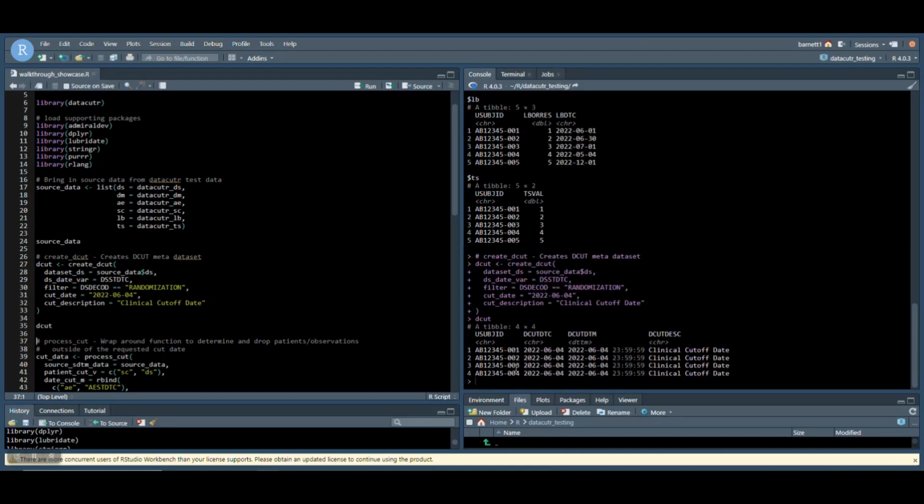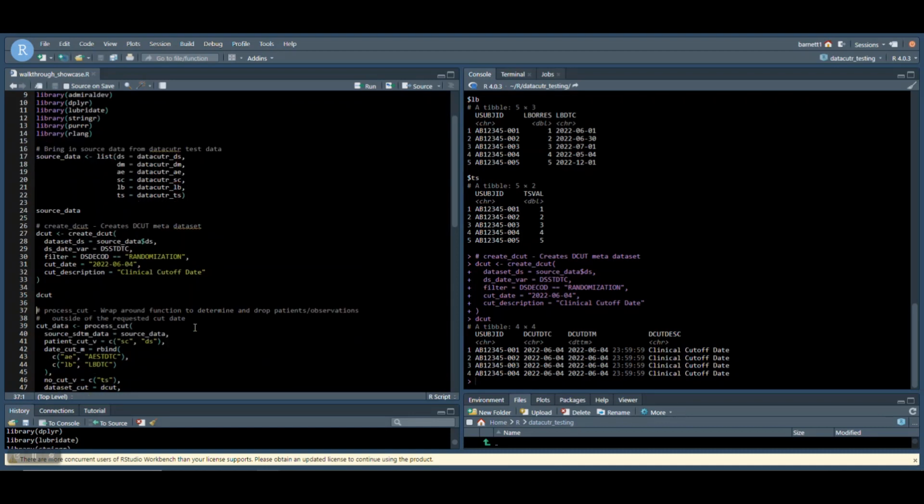So dcut is created. We've got 4 patients that are included in our dcut, which means 4 patients are required in our cut, and these are the dates associated with each patient in both character and date time fields.